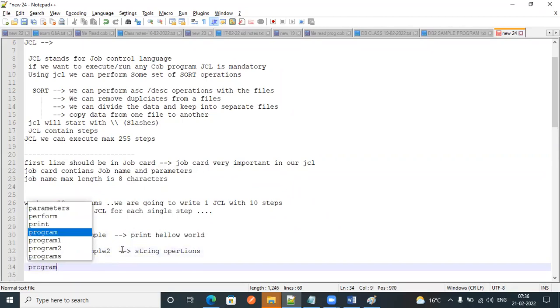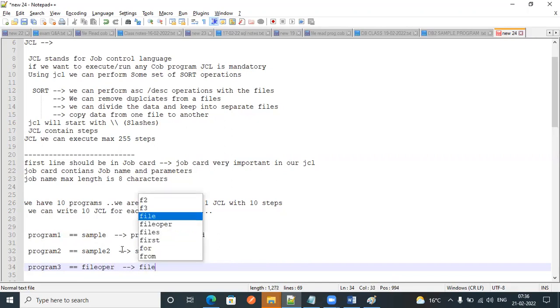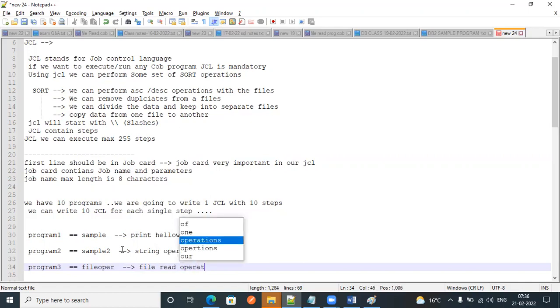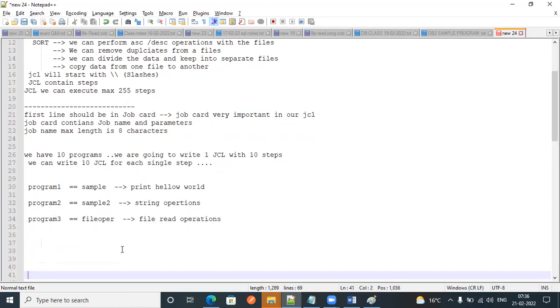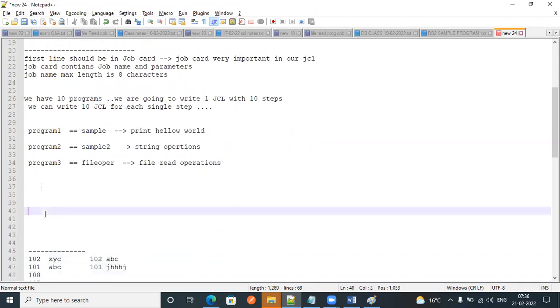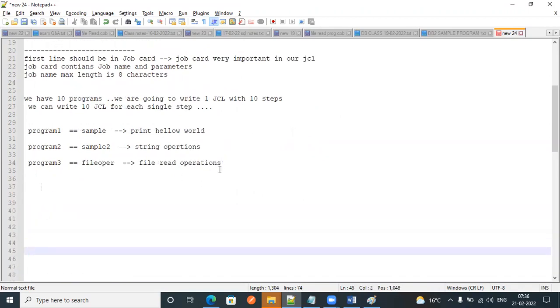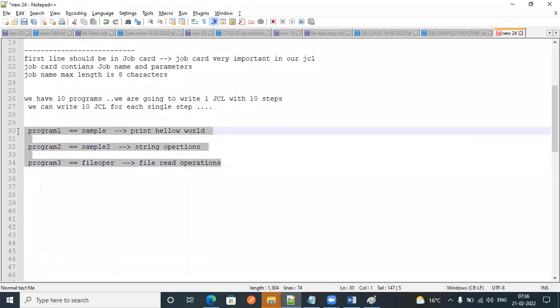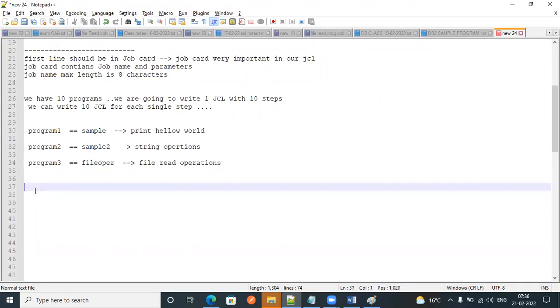Next we have program 3. The program 3 name is file read. File operations, this is a program. We are doing file read operations. Just assume we have three programs. How are we going to build our JCL?